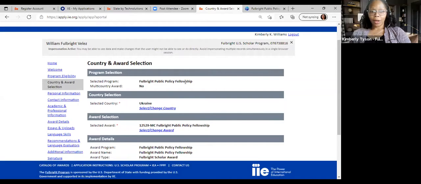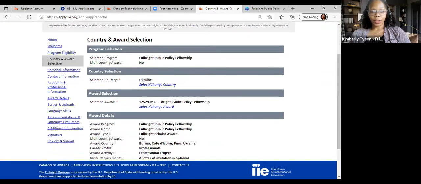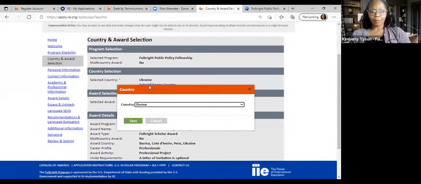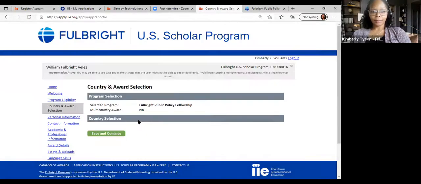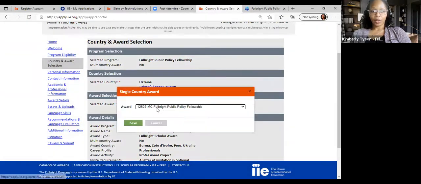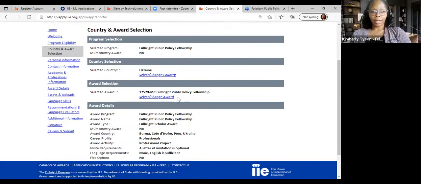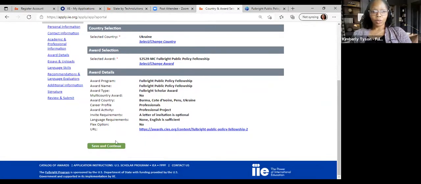Okay, so the program is automatically selected for you. I've selected Ukraine as my country of choice. As you can see, only country options for this fellowship will be options to select. Okay, there is only one award that you'll be able to select for the application. So I'm scrolling down, hitting save and continue.